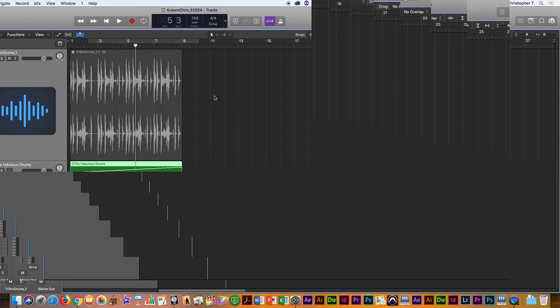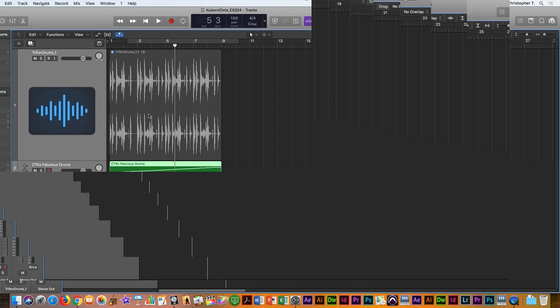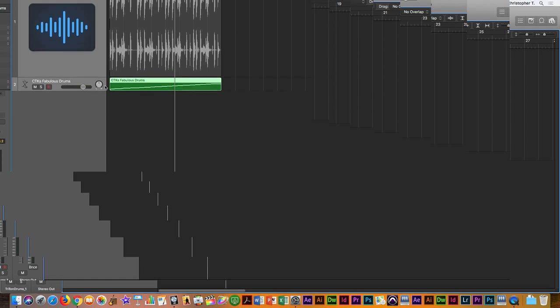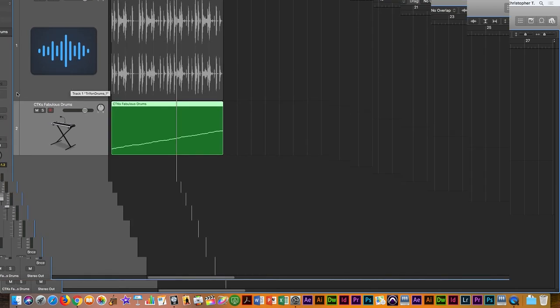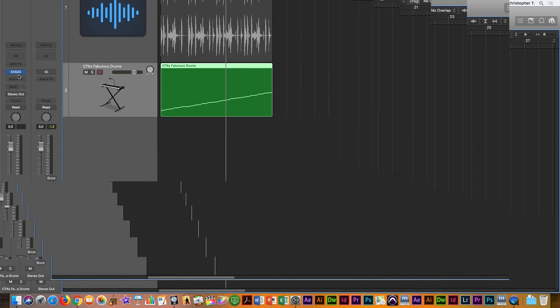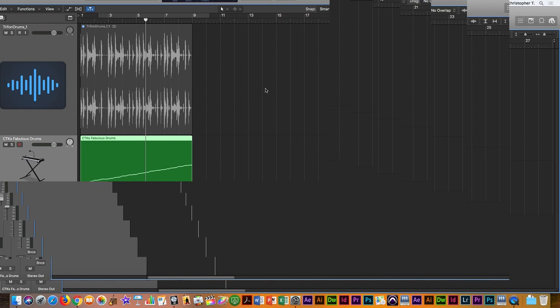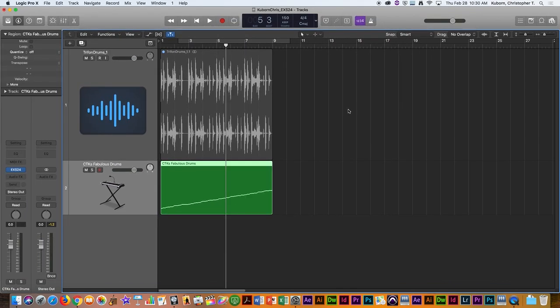Look what happens. It mutes my region and it creates a MIDI track with MIDI data. Let me zoom out here. And that MIDI track, when I click on it, if you notice over in the inspector, now has an EXS24 synth loaded. And if I open that EXS24, where'd it go? Gotta zoom back out. Oh, it didn't open.